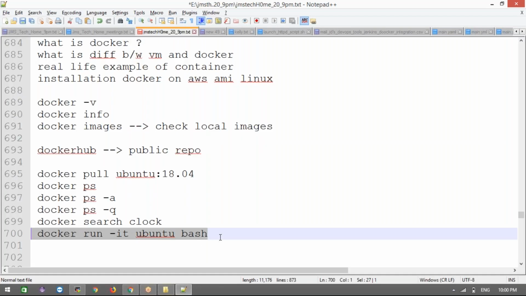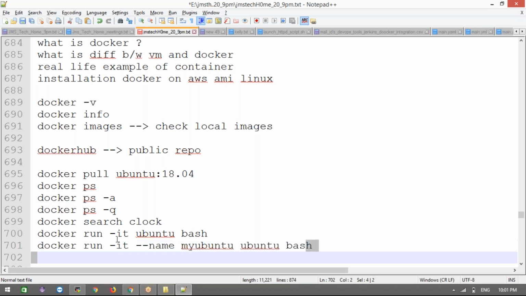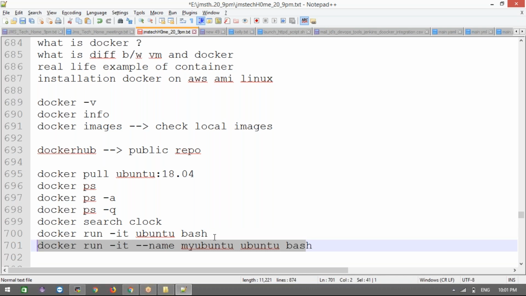Now if you want to give your container name, how are we going to give it? We need to give --name. This command will become very big in the coming days, that we will discuss. Ubuntu, my Ubuntu. One option we are going to see one time. My Ubuntu is the container name, and this is the image name. Let me write why I am going to use this bash. I will show what will happen.